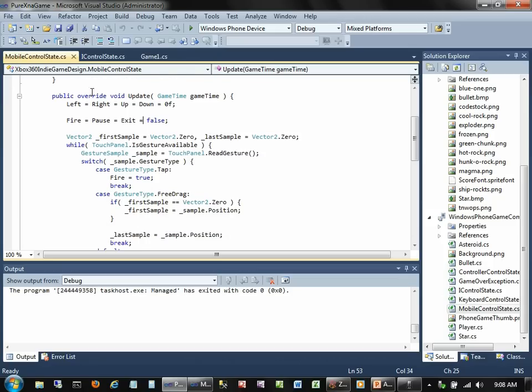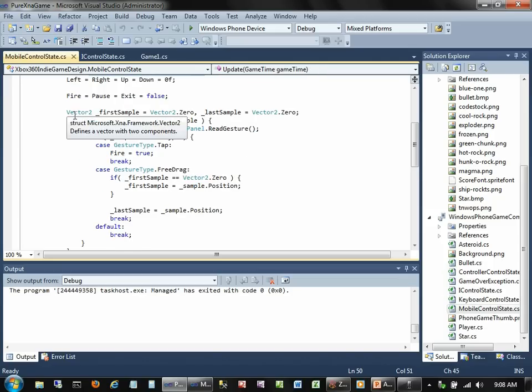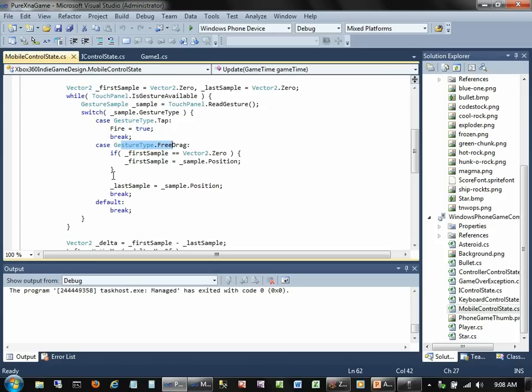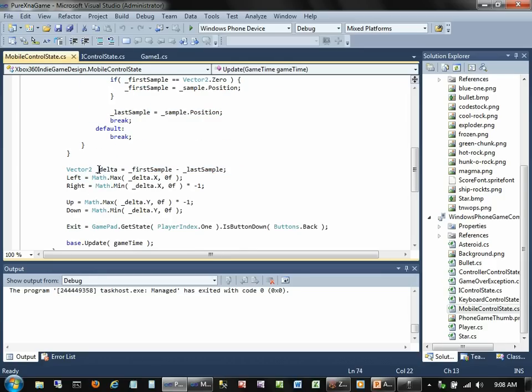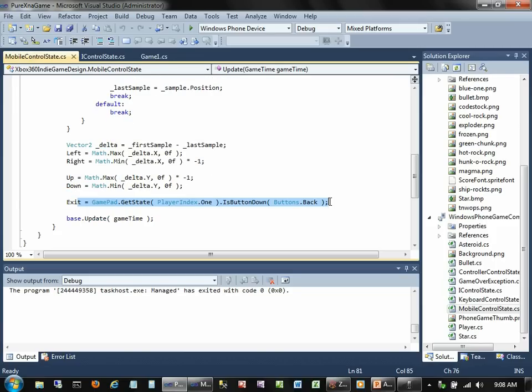So that when I actually get into my update loop, I say, is there a gesture available? If there is, I say, okay, give it to me. Which one is it? If it's tap, I say, okay, they fired. If it's a free drag, I say, if this is the first time I've gotten a free drag, tell me its position. And then I always take the last one so that I get the starting point at the beginning of the frame and I get the ending point at the end of the frame. I use those two to figure out how much they moved, and then I can tell my ship to move to that position. And then that's where I check to see if they hit the back button so I can exit.